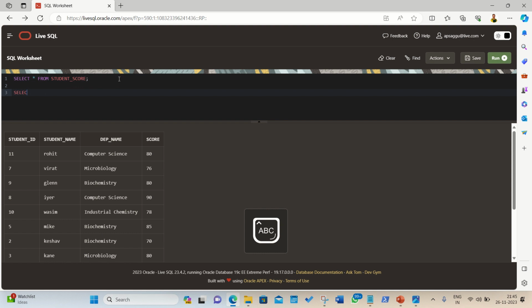Select. First of all, I'm selecting student name, comma, I want to select department name, comma, I want to print score. And now here comes the main thing, the windowing function. The windowing function I'm going to try is average. I'm going to put an average on the score.